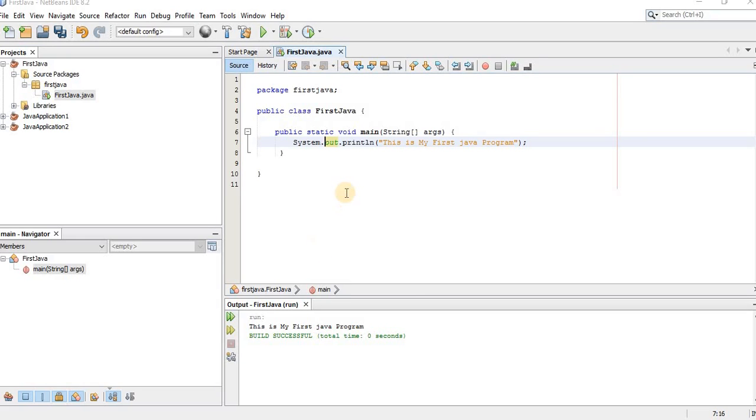Hello everyone, welcome to our new Java tutorial. In the last tutorial we saw how to write our first Java code, and in this tutorial we will see the variables in Java. We will start from the last program, the starting point of this tutorial.